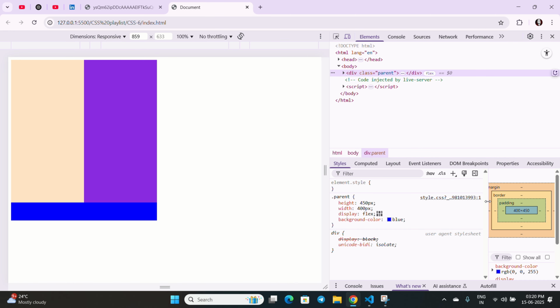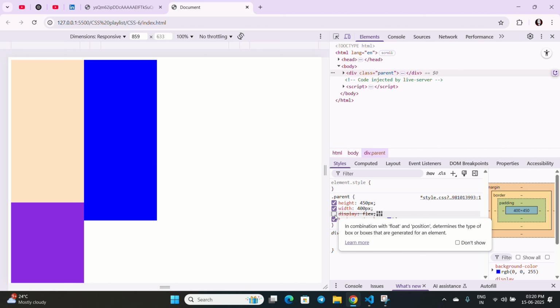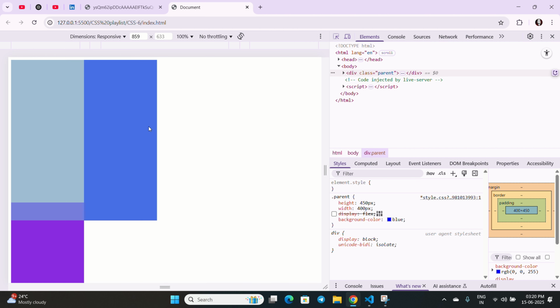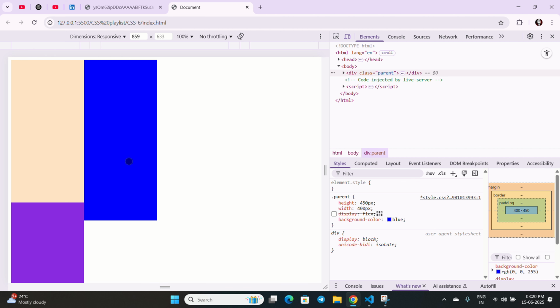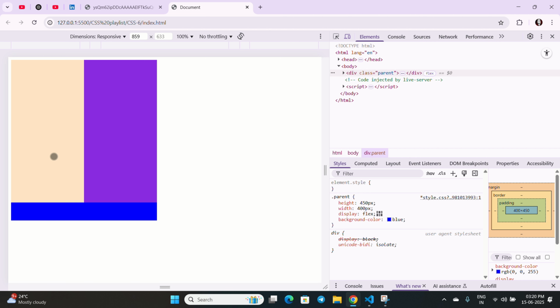The main div is outside. In the parent div, if you remove the flex, the children get outside. I will remove this color also. So the parent has this color, and I have added two different colors for the children. The children come one next to the other, below one another. If I make it flex, then they will come inside in the same line. So here you can see this one and this one.